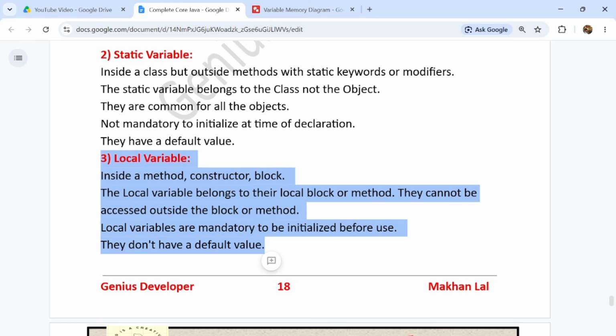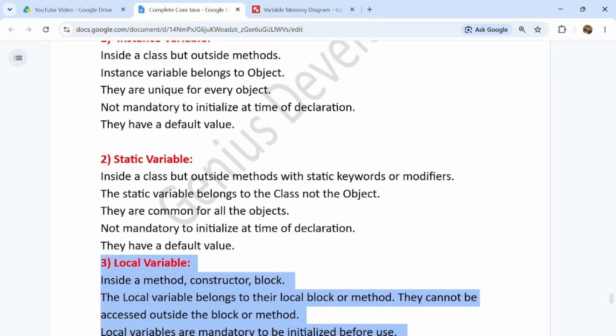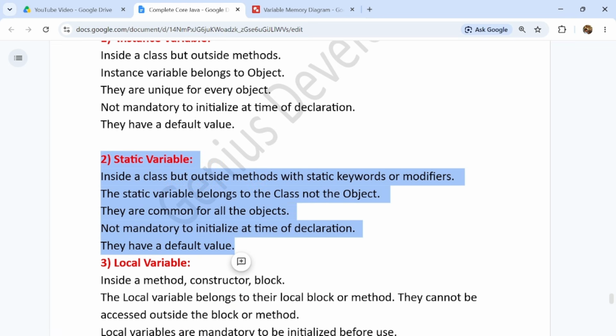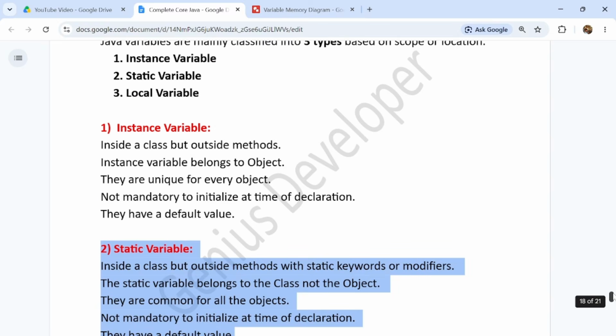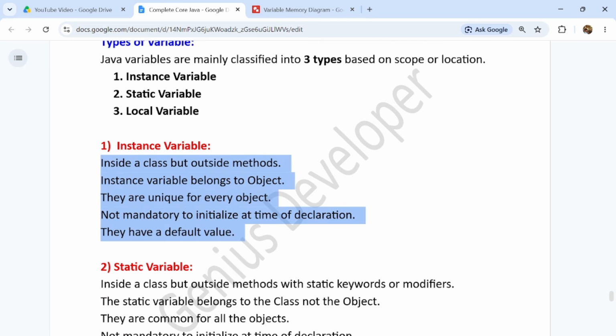So these are the features of local variables, and these are the features of static variables, and these are the features of instance variables, guys.